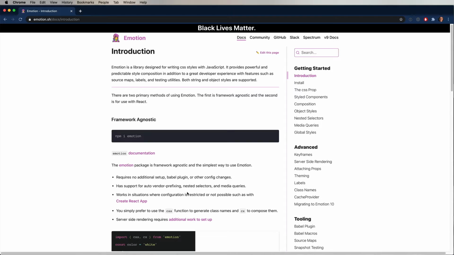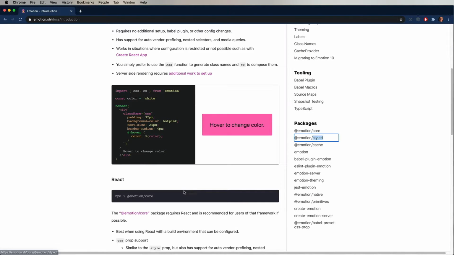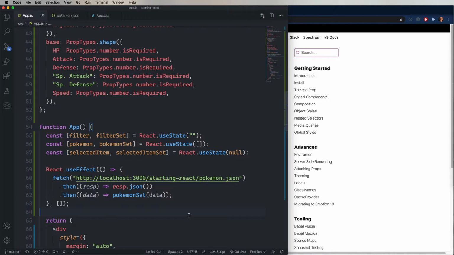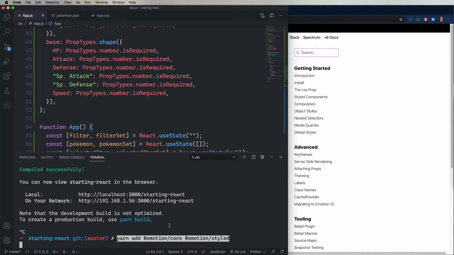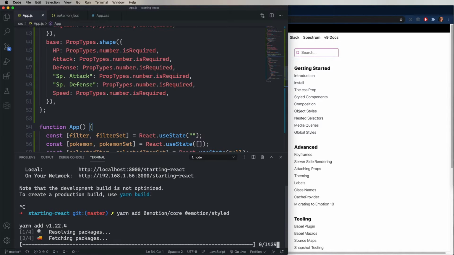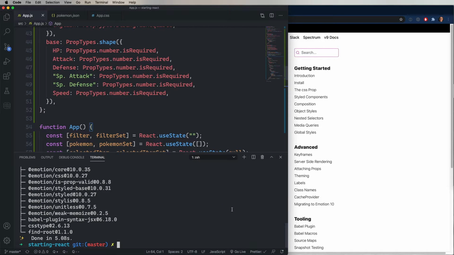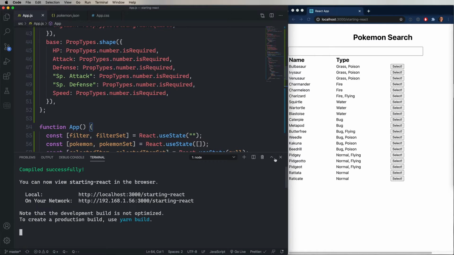So the framework that we're going to use for our CSS in JS is emotion, which is a very popular CSS in JS framework. And the variant we want is emotion styled. So I'm going to scroll down to emotion styled. And this is the install command to install it. So we'll go over to our VS Code, paste it into the terminal and run it. And now let's restart again. Okay, looks good.